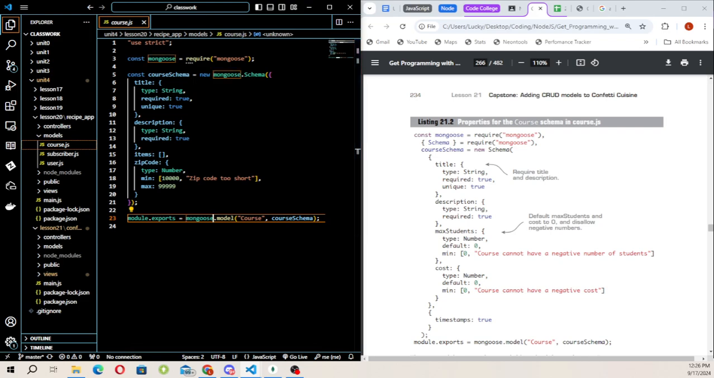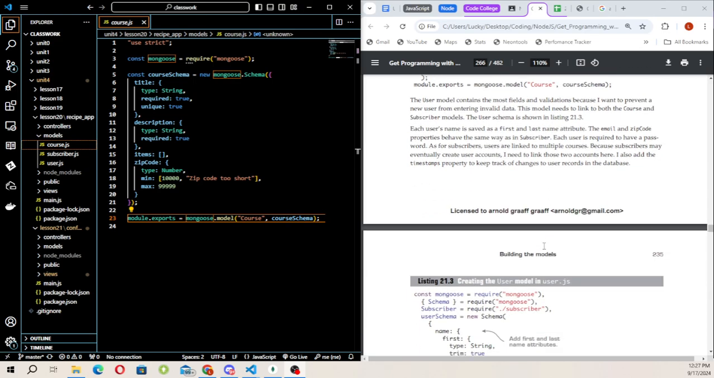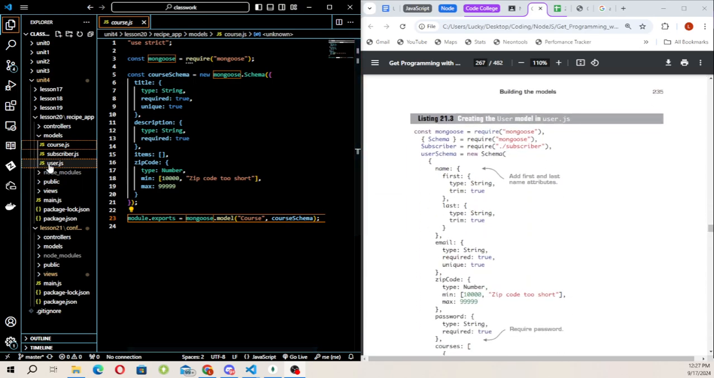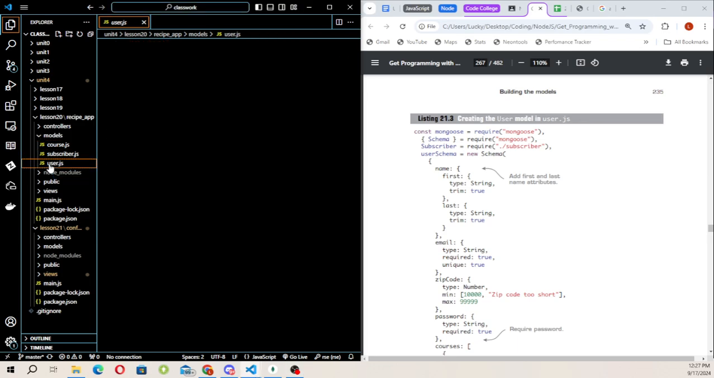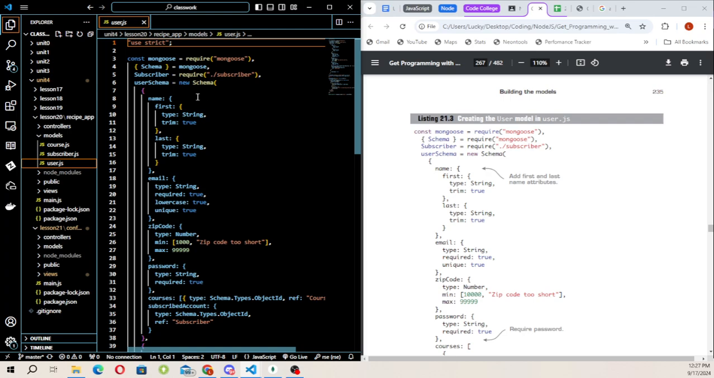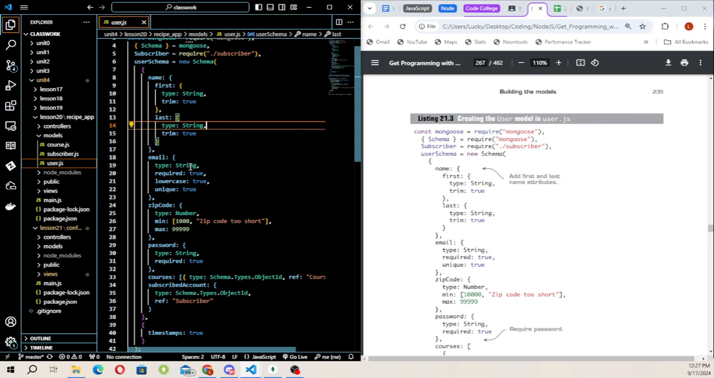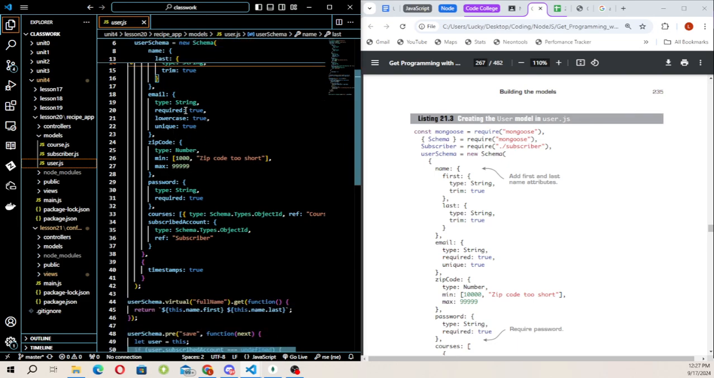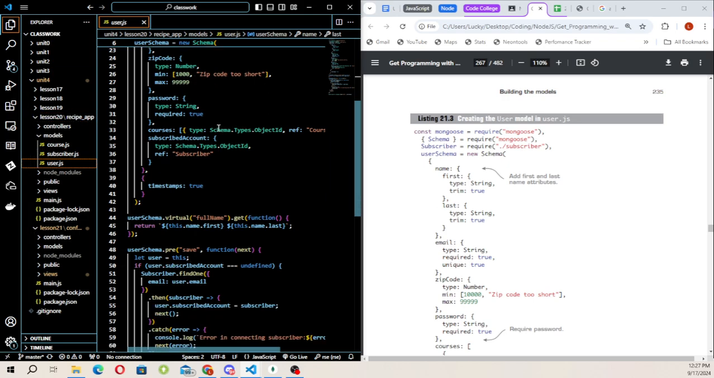After that we're going to be creating the user model in our user.js, and this is the schema for the user. So the user must have a name, and we are going to trim that name, basically to split it into first and last name. We must have an email, which is of type string, same thing as we had before. Zip code is exactly the same as before, and we need a password, which is required and is of type string also. And then we have this array of courses here, and we have a schema inside of that.